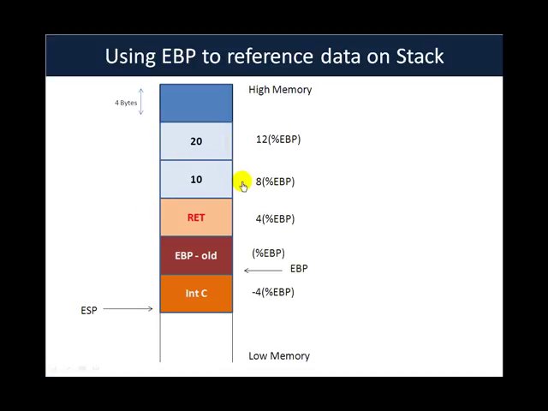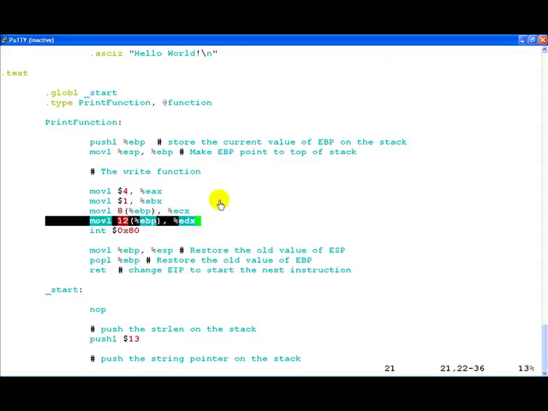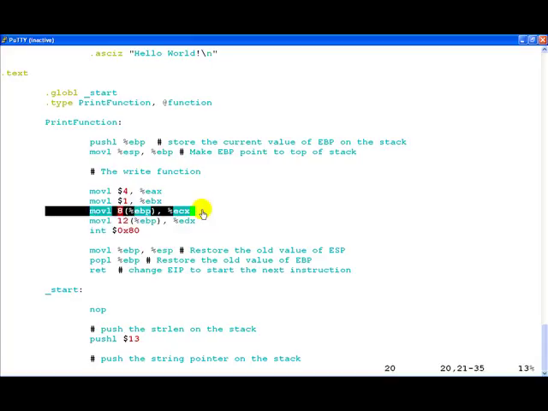Now, in both these cases, if you remember, the first argument which we can retrieve is actually going to be the pointer to the hello world string. The second argument is actually going to be the string length. And then we go ahead and issue the interrupt, so that the syscall can execute and printing happens.